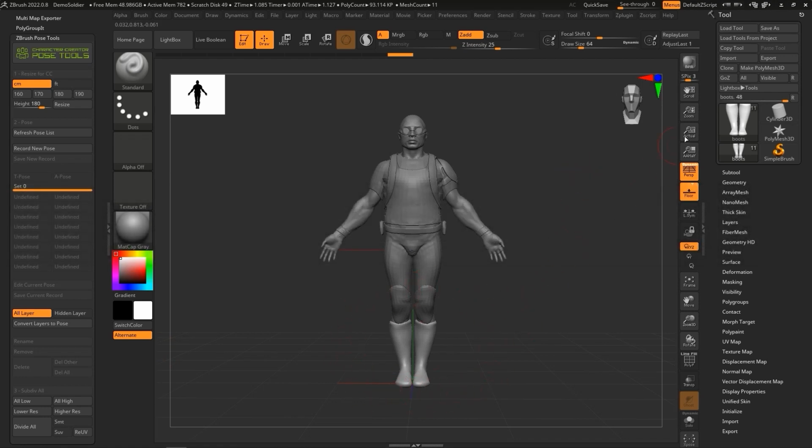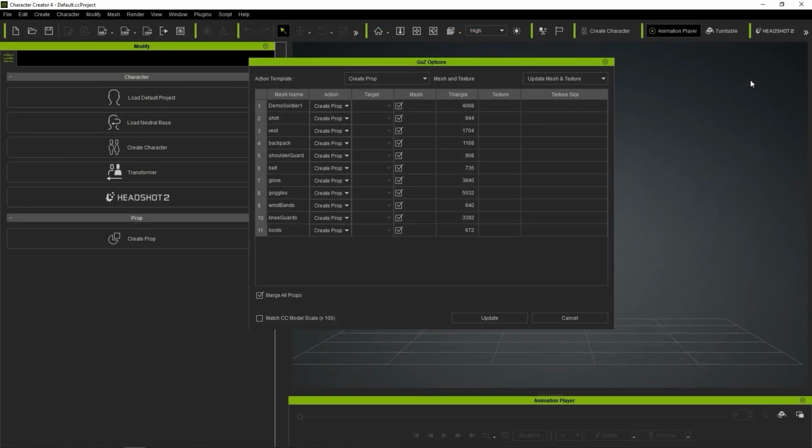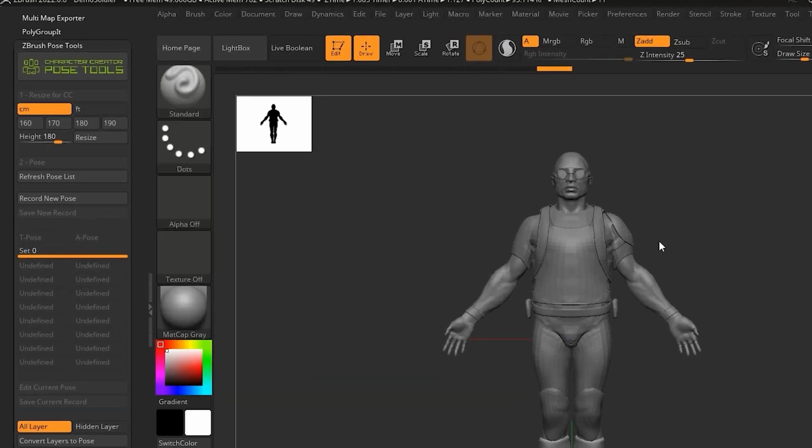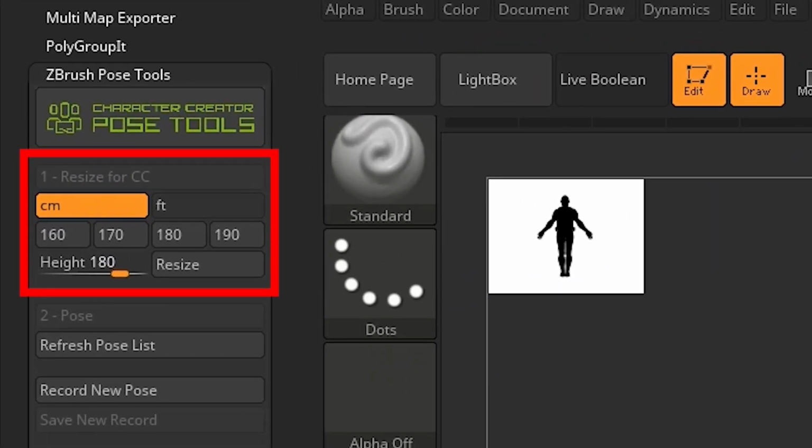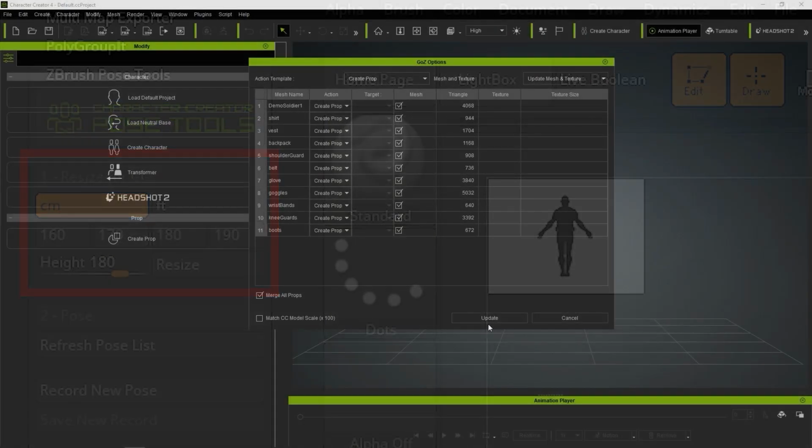You can see that the current character in ZBrush is situated on the ground plane. Let's start by sending him to Character Creator via GoZ. In the GoZ Options panel, be sure to uncheck the Match CC Model Scale checkbox. The reason for this is because we've already set the model size using the resize function of the pose tool in ZBrush before sending the character to Character Creator.